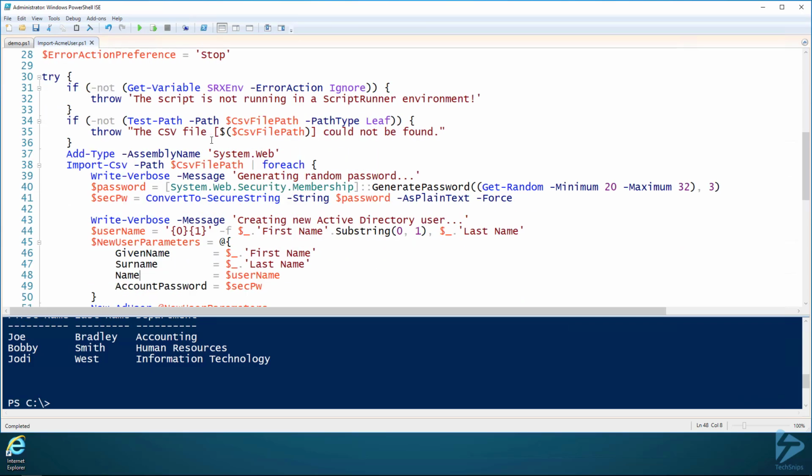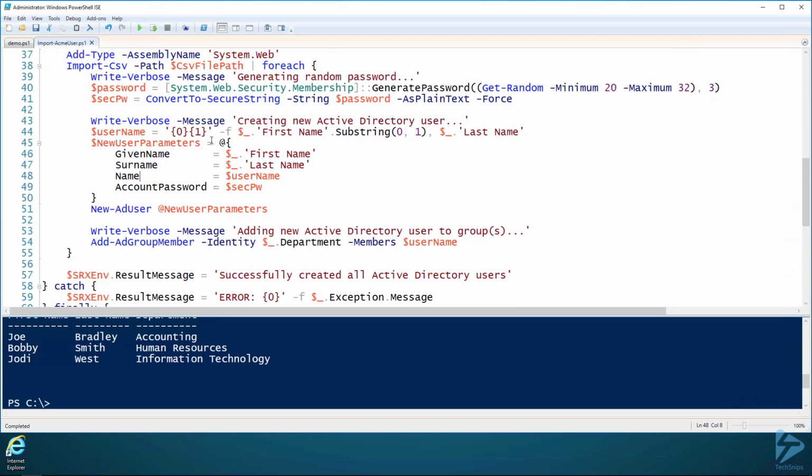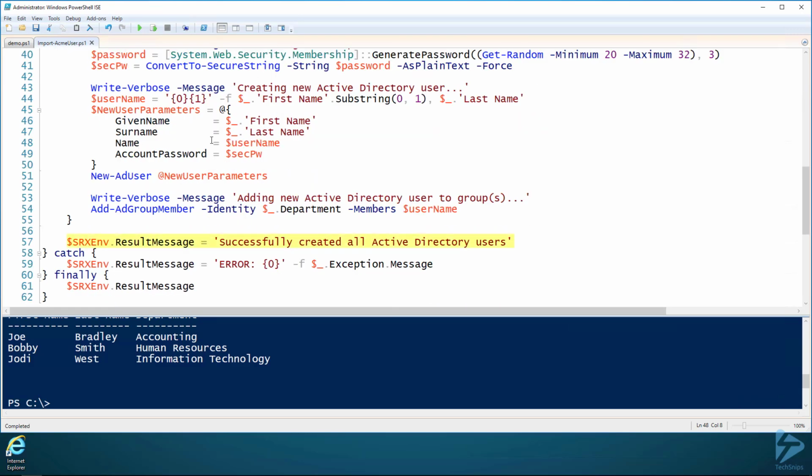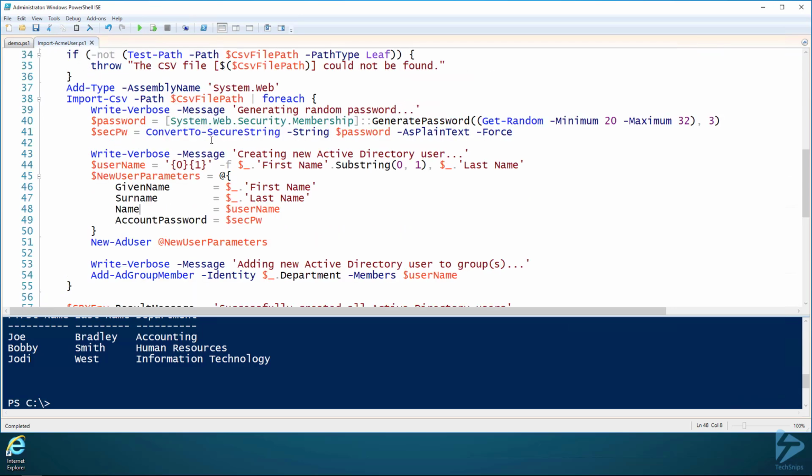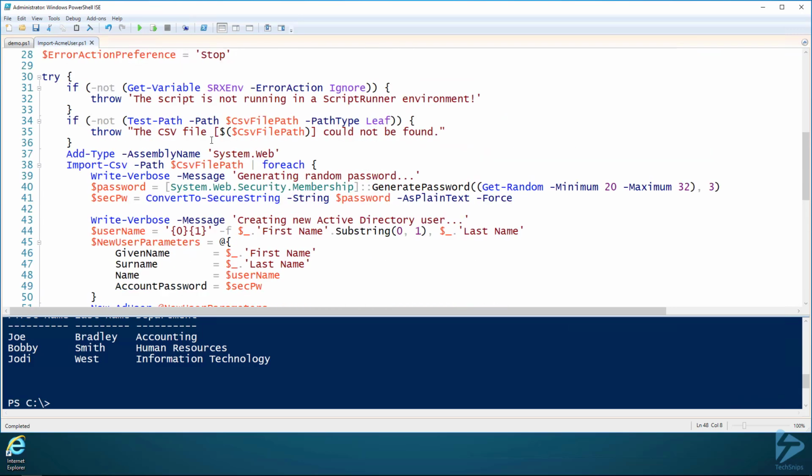We're not going to go into anything in particular here, but I do want to point out a few things. For example, on line 31 you see the Get-Variable srxenv. The srxenv is a variable that only exists inside of the ScriptRunner environment, and I've added some information in here. Down here, you'll see I'm accessing that srxenv variable on line 57. We have a ResultMessage property on that, which gives us the ability to send output to the web interface of ScriptRunner. Like I said, I'm not going to go over this in detail by any means. This is just an example script that reads that CSV file and creates some Active Directory users from it.